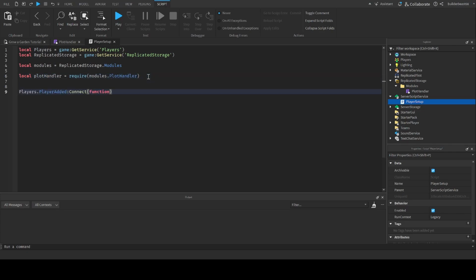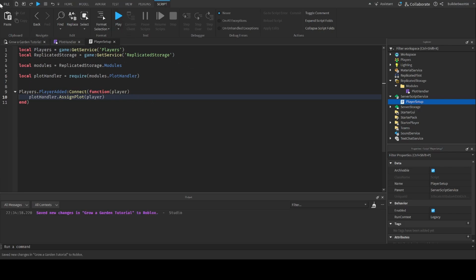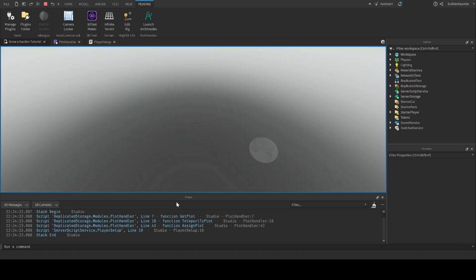Players.PlayerAdded:Connect(function(player). So whenever a player joins the game, this is connecting this function, and this is the player that joined. Then we go plotHandler.assignPlot(player), not players, player. And now let's just save real quick. We're going to play it.